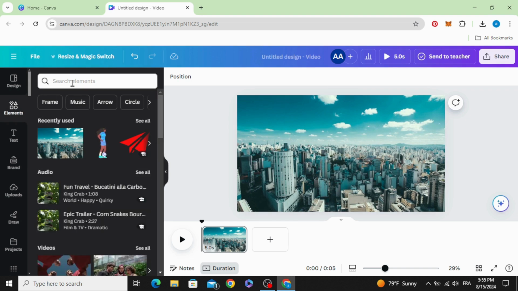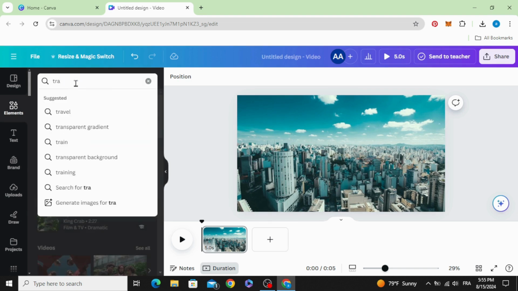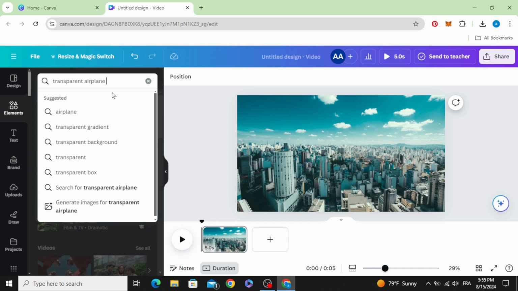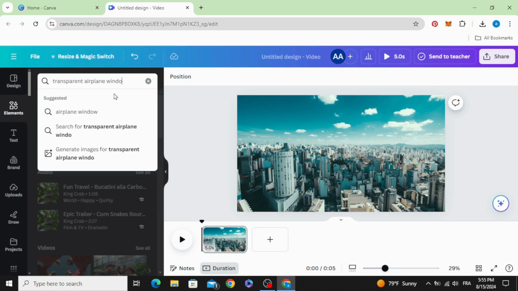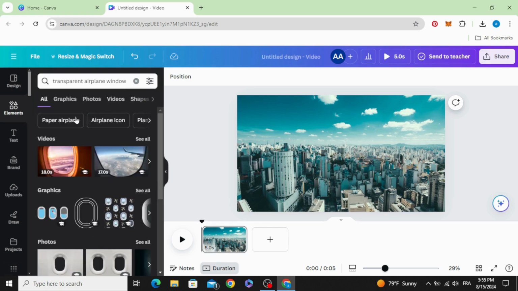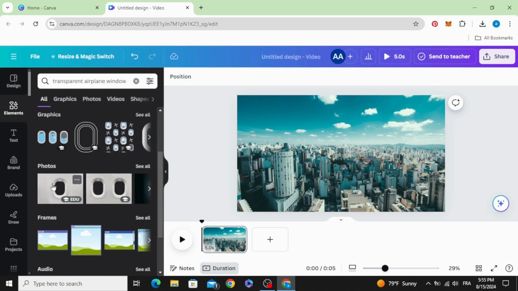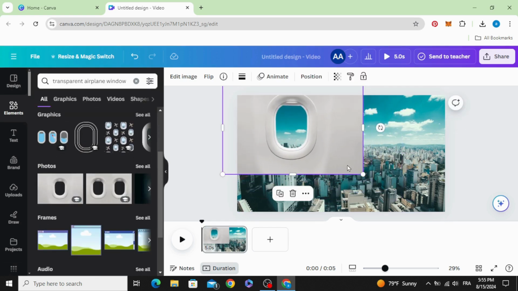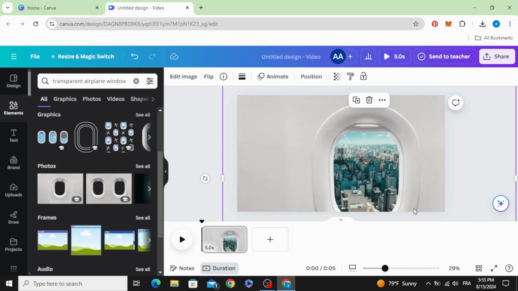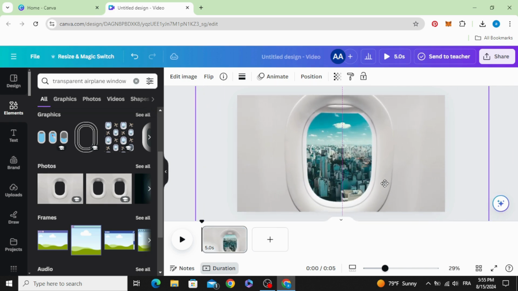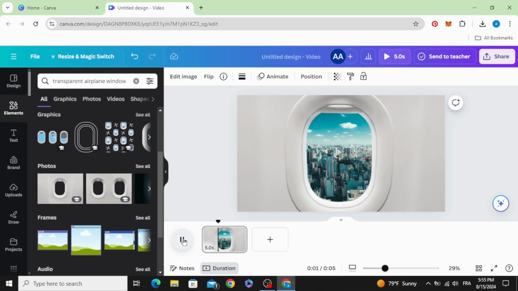Go to elements and type transparent, airplane, window. Let's use this one. Increase the size like this. You can see the first slide.